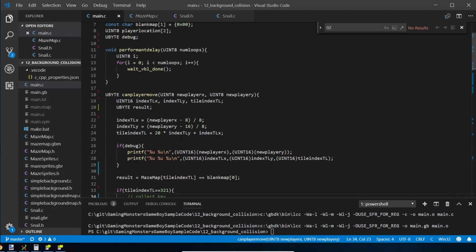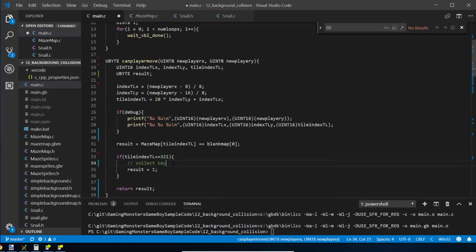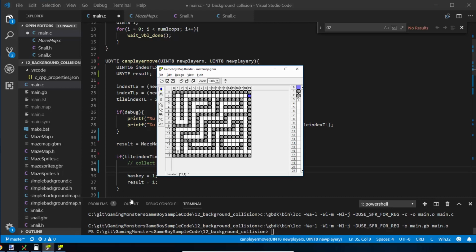We want to actually record that the player's got the key. So we're going to have a uByte of has key. We're going to set that. So yes, they've now got the key. And the last thing we need to do is to change the background so that the key disappears. The way to do that is to actually change what value is in the index currently in the background map.